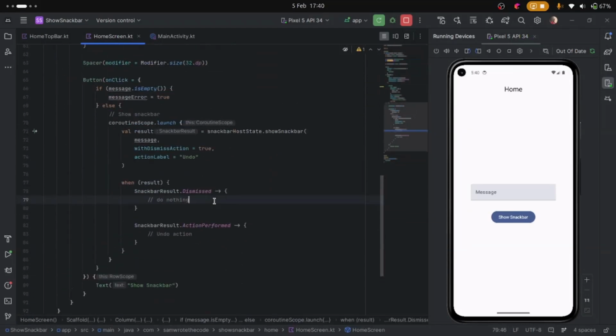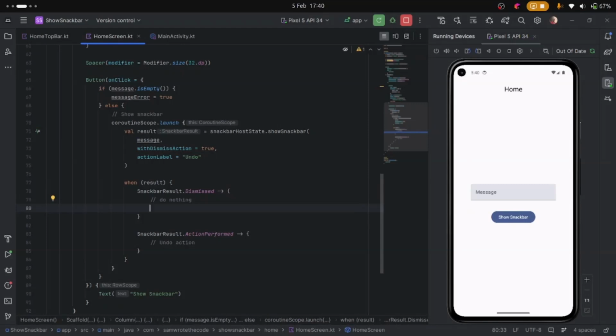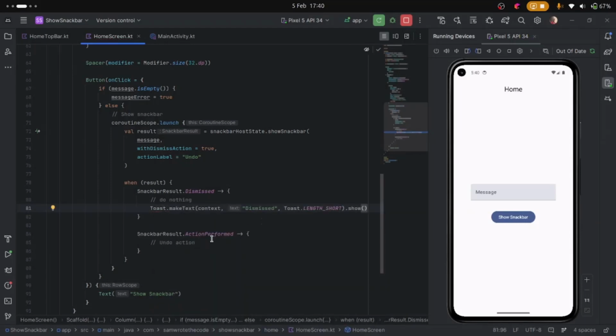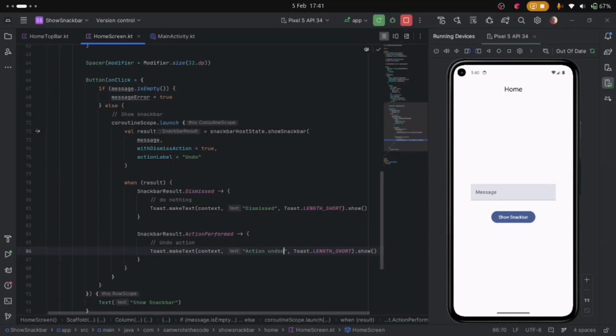Then I want to show a toast that the user dismissed, so I'll call Toast.makeText dismissed, and down here Toast.makeText, let's say action. Okay, so when the user dismisses the Snackbar, we'll show a dismissed toast. When the user performs an action, undo, we display undo. So let me update the UI.